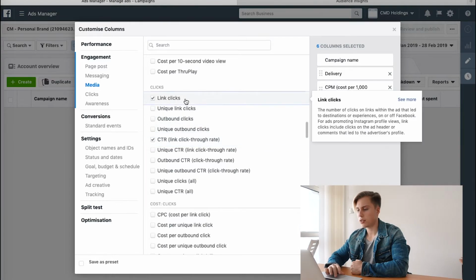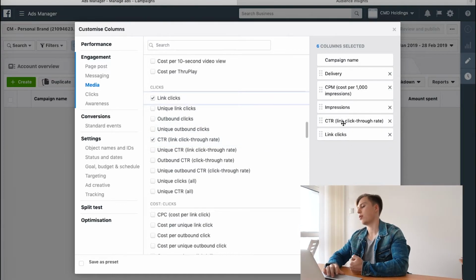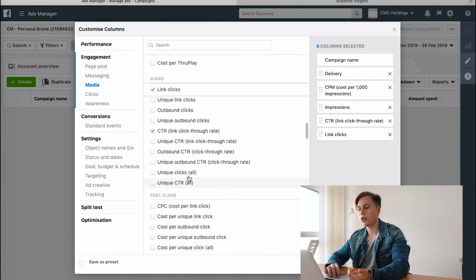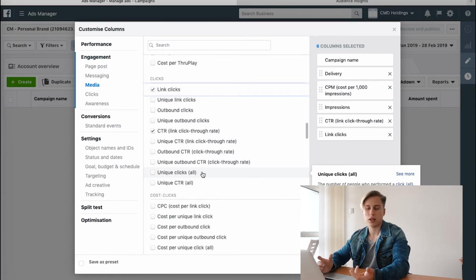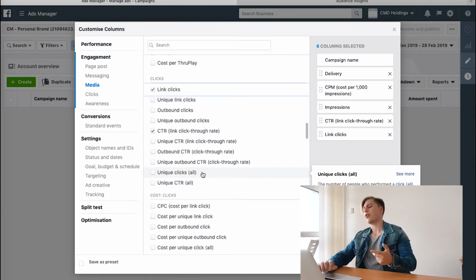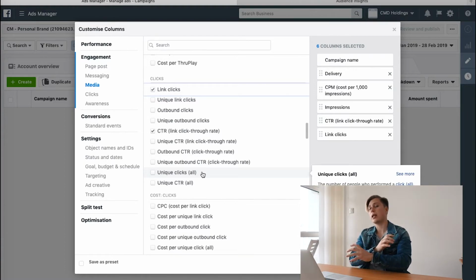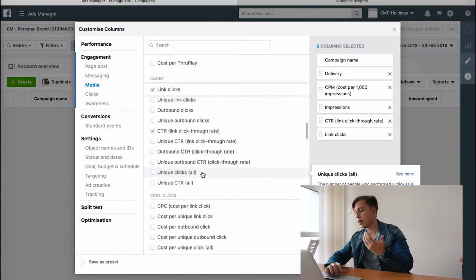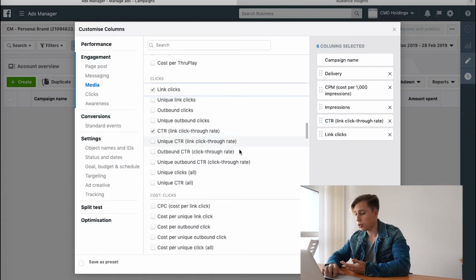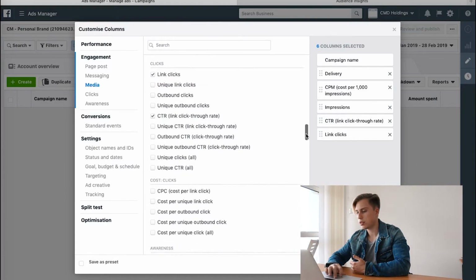Now, link clicks, I like to see just the number of people that have clicked on the ad. You can put unique clicks, that's fine. I don't think it makes much difference, because generally I would run a retargeting ad set in a different campaign, so it doesn't cross over. But there is a small difference, so you can do that if you want.